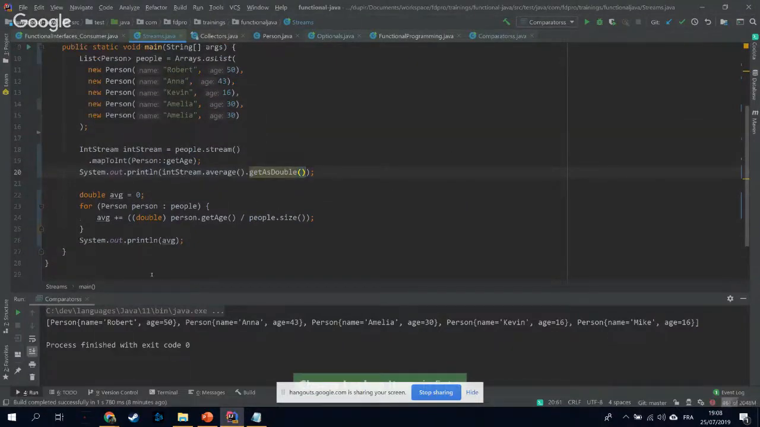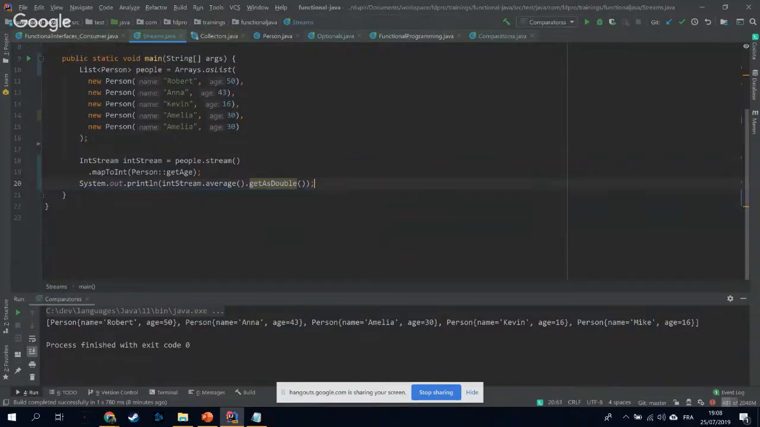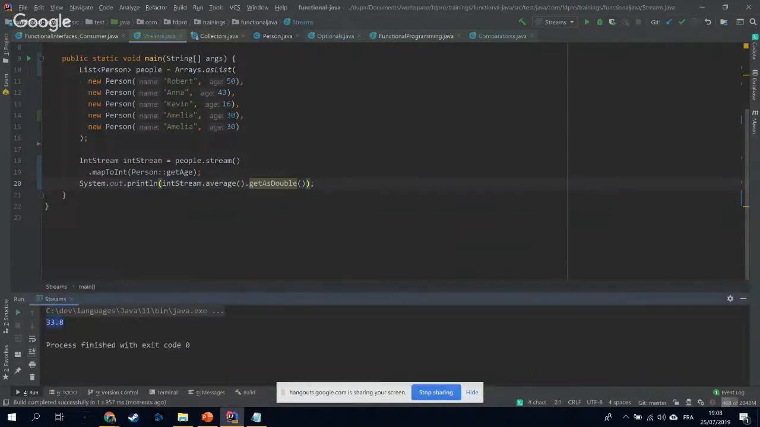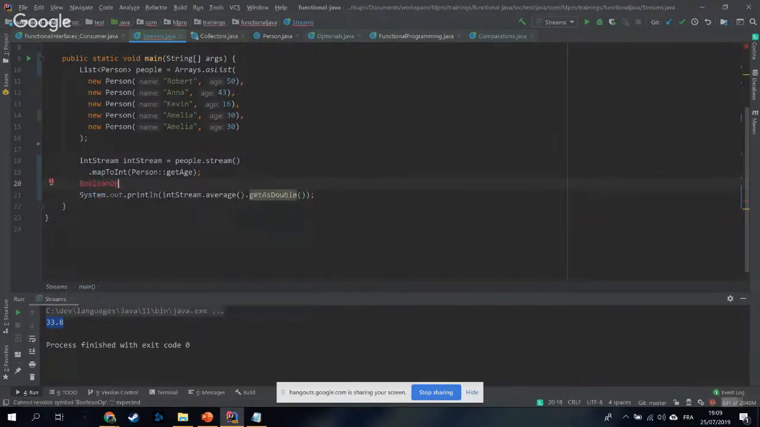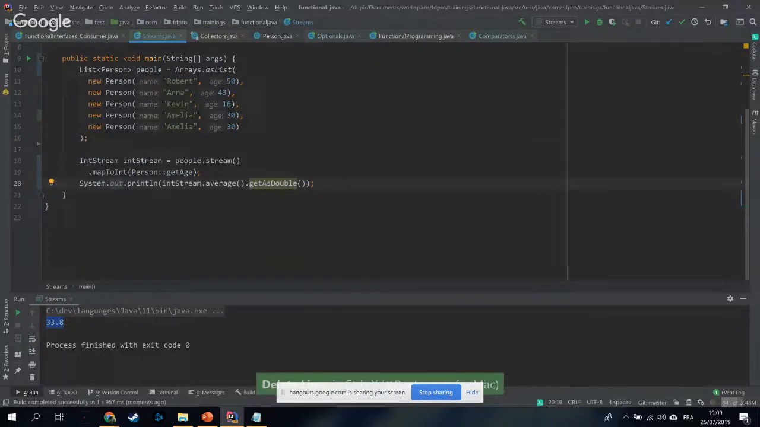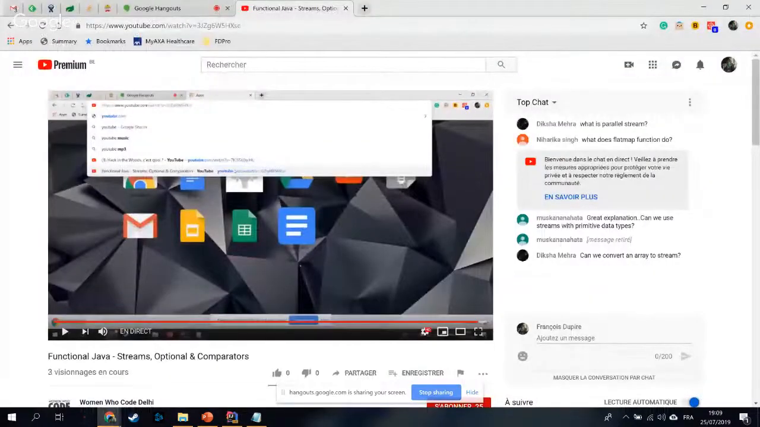We know that we have a result here. And so if I do that, the average will be printed here. And it takes much fewer lines than what we did before. So there are primitive counterparts for pretty much every type. I think Boolean is the only one missing, because I think it wasn't that useful. So yes, it is possible to handle primitives with streams and optionals.